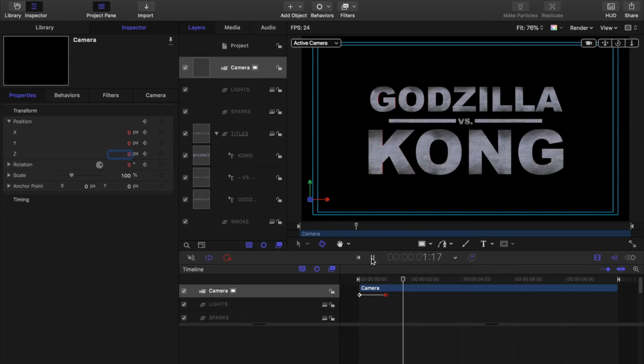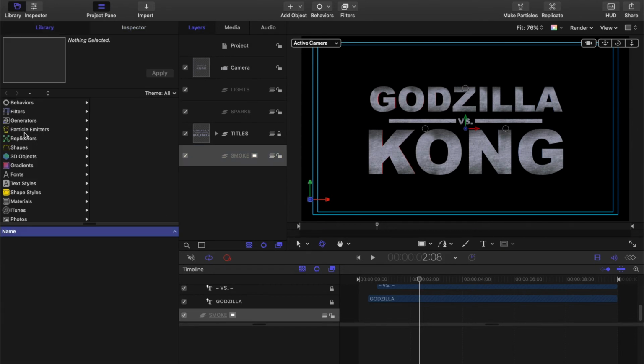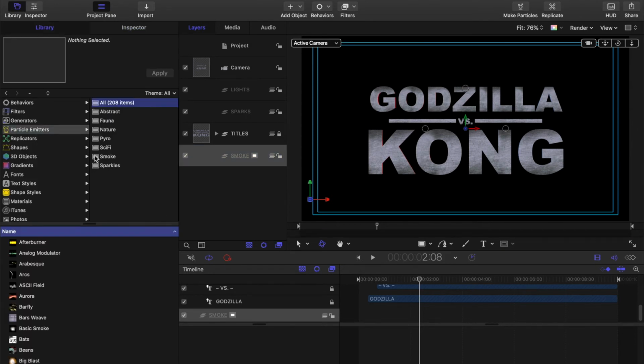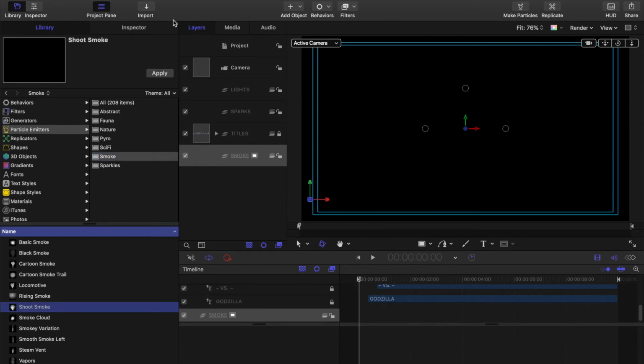I wanted to stylize this a little bit more. So what I did was I decided to add some smoke. So let's lock off this text layer because that's done. Let's go into the smoke layer. Then what I want to do is go into the library, go into particle emitters, smoke, and then I selected the shooting smoke. Okay, well, let's go to the beginning. Let's add that, click apply.